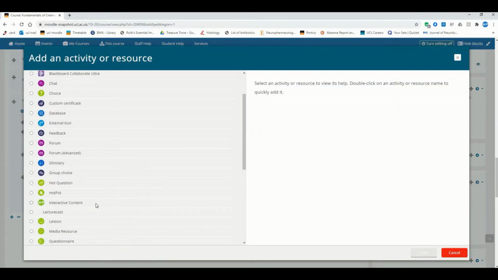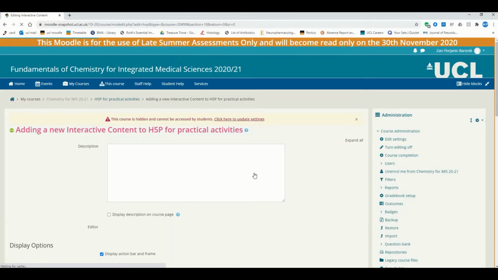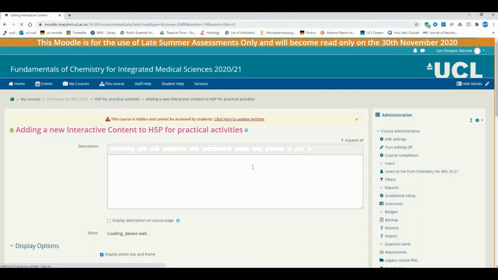It's just the same as actually creating it from scratch. We click on interactive content and add. We can add a description. So let's add a description of what this is. I'm going to upload a course presentation.